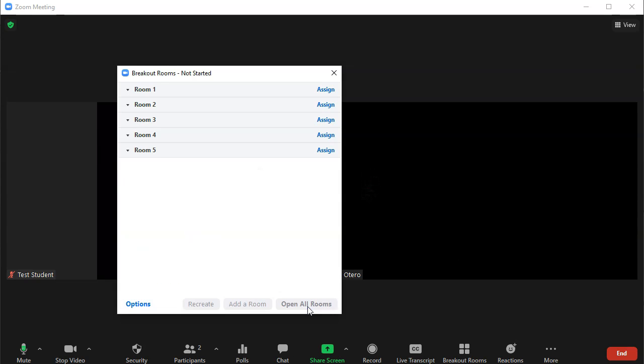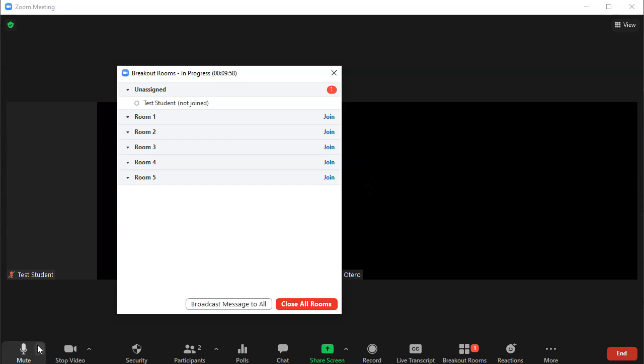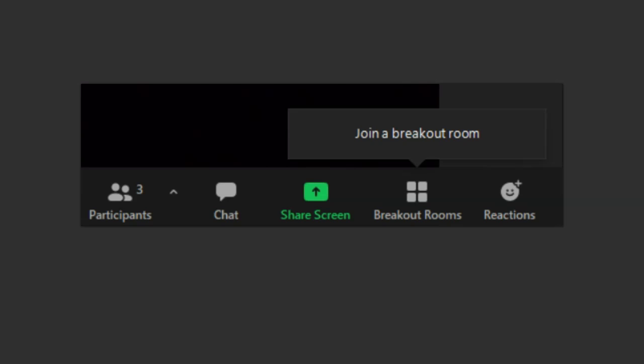Once we're ready, we're going to click Open All Rooms. Then your student is going to see the option to join any room they would like, and here's what that looks like. Down towards the bottom of their screen, they will see a little prompt that says to join a breakout room. This might not be super noticeable to your students, so tell them to click on breakout rooms if they don't see this little prompt, because this little bubble will go away after about a minute or so.